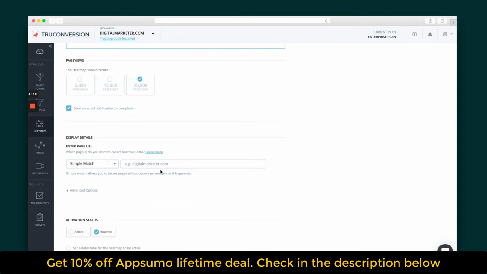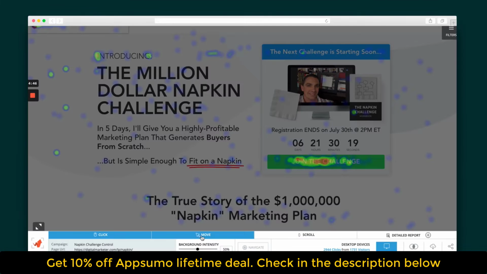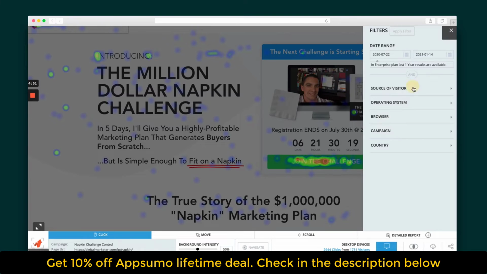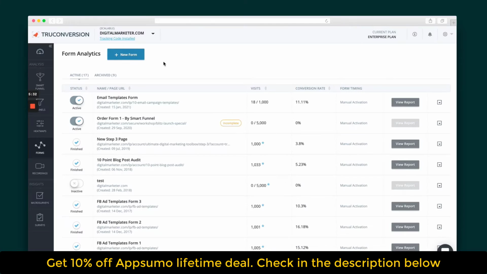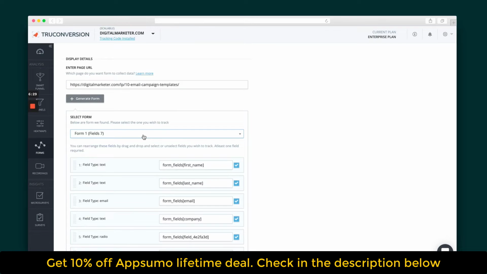Now let's move on over to heat maps. Creating a heat map is simple. Simply name it, choose your sample size, and pick your page. Then click Active, create heat map, and boom, you're done. The heat map report gives you a closer look at all the clicks, moves, and scrolls on your page. In the detailed report, you can get even more info like the visitor source.